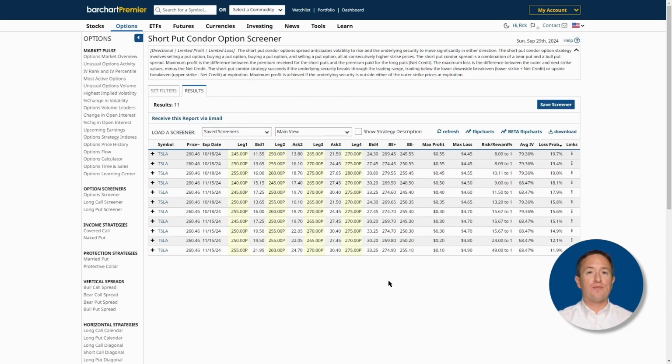Okay, so here we go. Now, let's see what happens if I sort by loss probability. All right, so this trade on top doesn't offer a lot of credit. Let's see what happens if I click on the max profit column. Well, this looks a lot better.